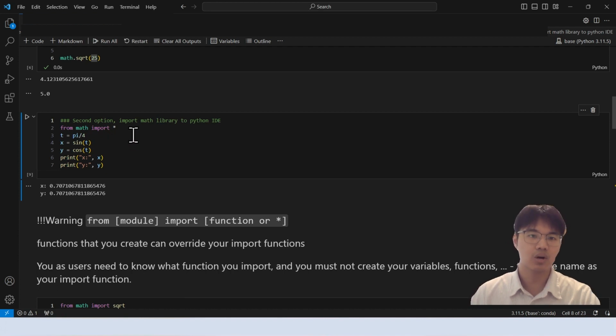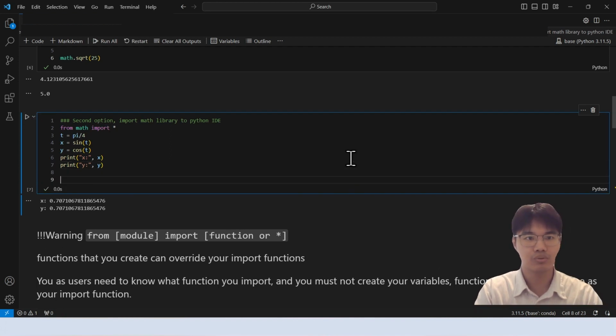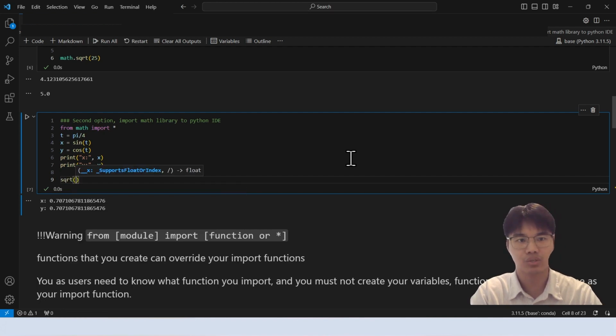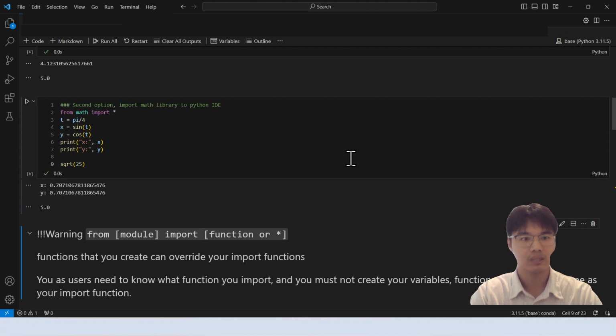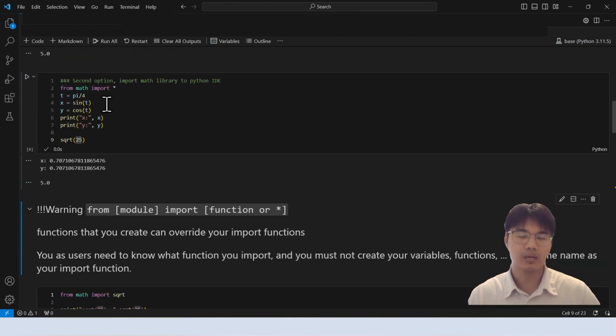Okay. From math import star. This is the second option for importing the math library into the Python IDE. From math import star. Then t equal pi over 4, sin t. Instead of using the math method prefix, right? Now you don't have to do that anymore. Then you run. You got this. This is also easy to do. Even like the square root, earlier I needed to use math.sqrt, now I can just use sqrt and it becomes 5.